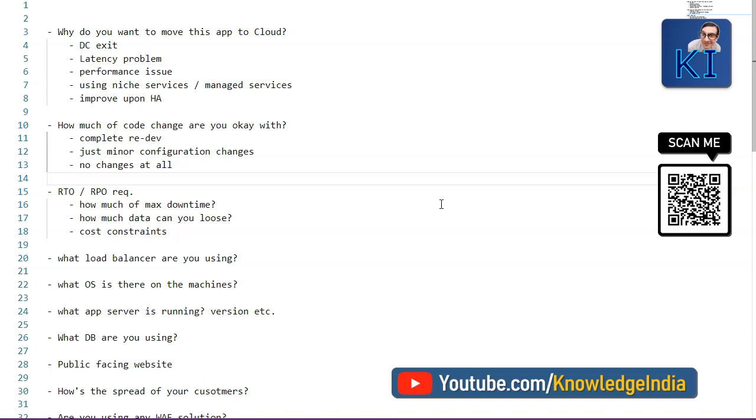Okay, so all right. So now here is the thing. We said that if it is a new application or first application, you need to think about these additional things.